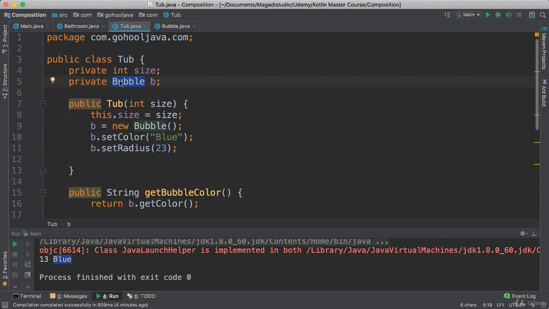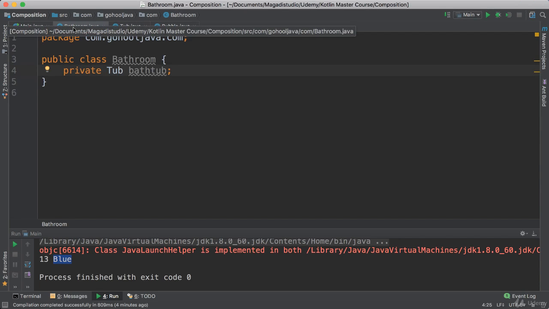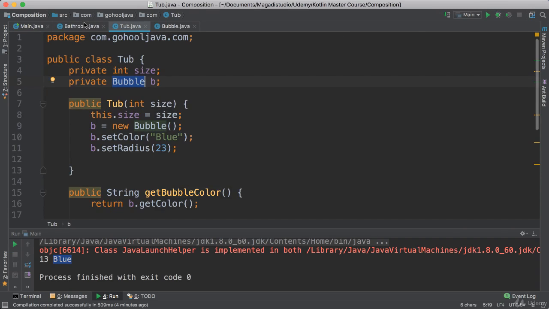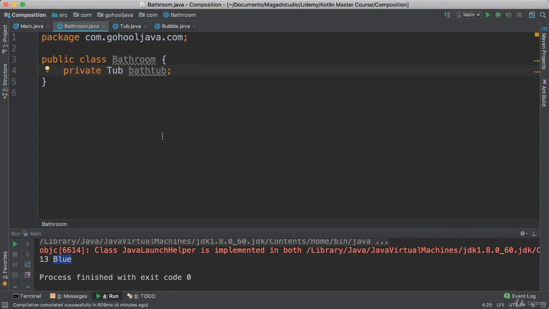Now, my challenge for you is to do the same thing that we did here with our bathroom and refer back to the diagram that I showed you, the relationship that we have between bathroom, tub, and bubbles, right? Because bathroom, in this case, has a tub has a bubble. So what I would need you to do is to create the same composition pattern between bathroom and tub, just like we did here. Take your time, go ahead and rewatch the intro video to this lecture so you understand the concept here and take a stab at it. All right, I'll see you next.